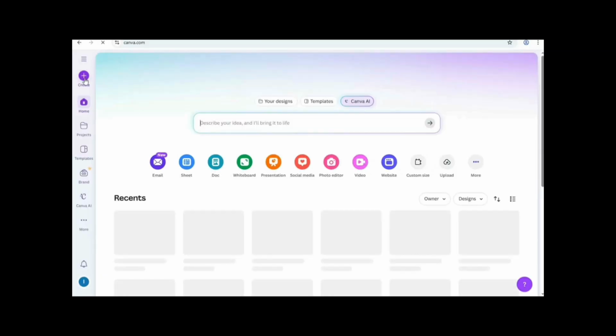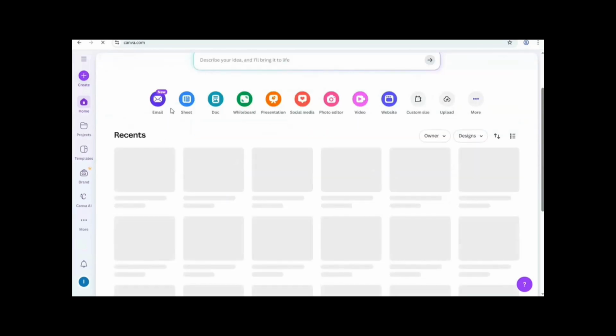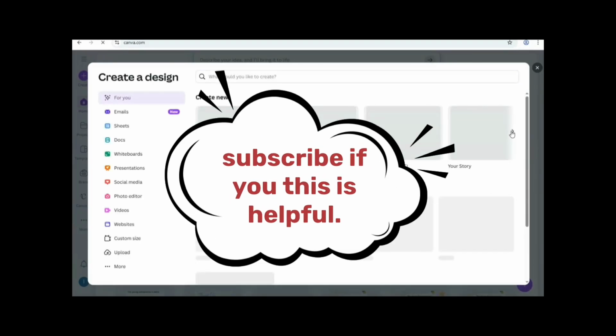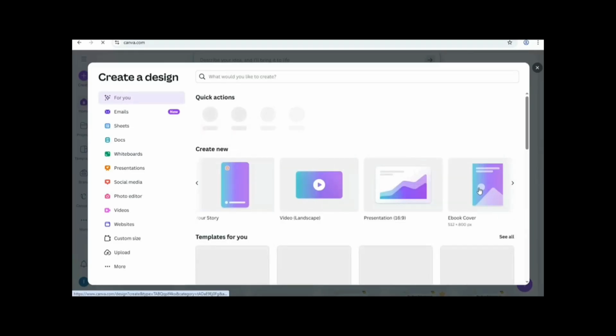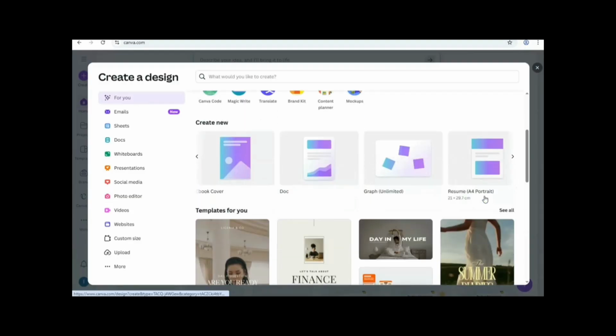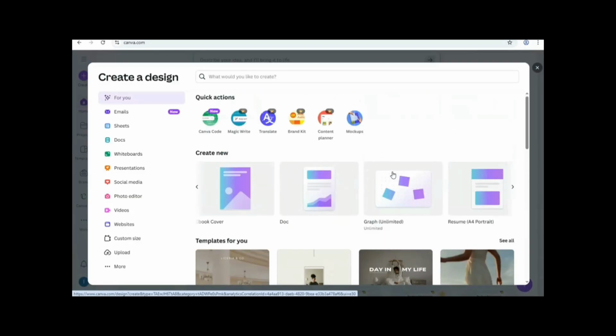So you go on create, click create. If you want to make your own template, you can make one. If you don't, then you can choose from the available templates. Look for something like ebook or documents. You choose one that appeals to you and edit it according to your knowledge, according to the information that you want to display.